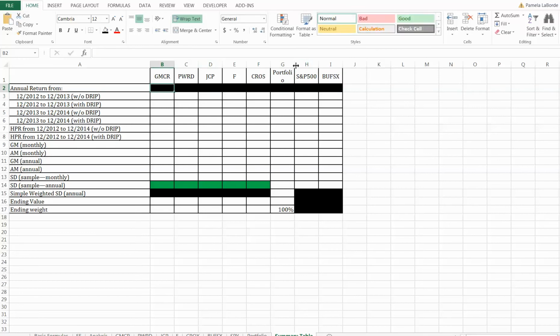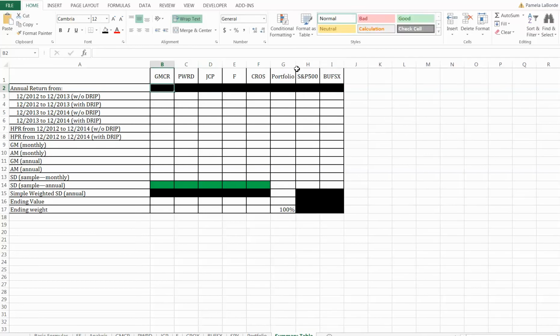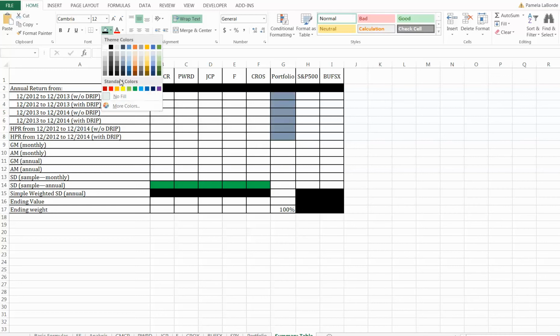And just widen the portfolio one so it doesn't wrap. Okay, for these cells that I'm just going to highlight in yellow, I have a separate video on how to crunch those, so I'm not going to show you how to crunch these. The other video will show you those yellow cells.